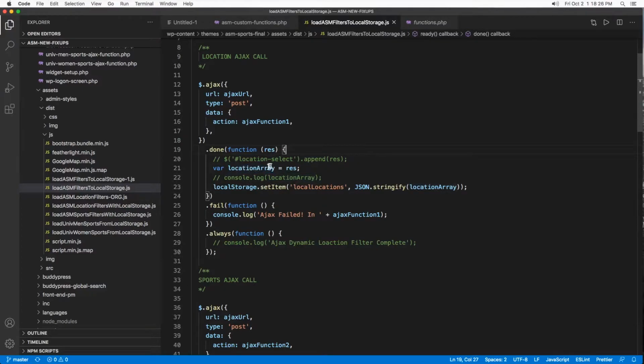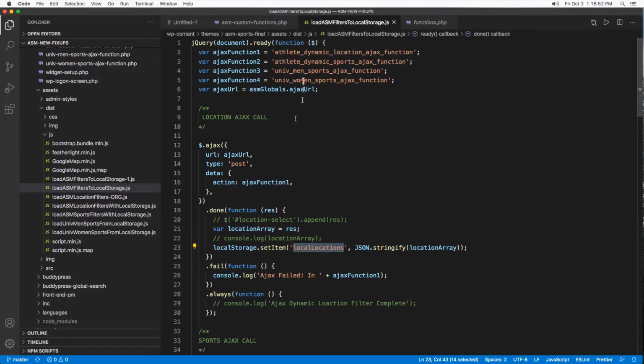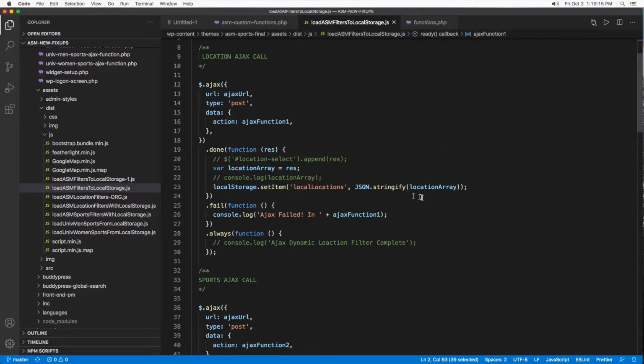And as soon as we collect that, we use the local storage set item function and create this local storage variable after using JSON stringify on this location array, which we received previously from this AJAX function, which is athlete dynamic location AJAX function. Please ignore these other variables for now, because they're pretty much creating the same type of results for other dropdowns. So let's focus on just this one for now, and this pretty much explains all the others.